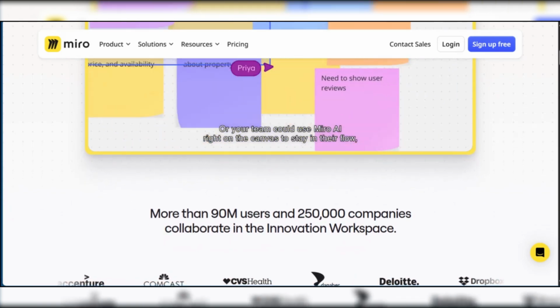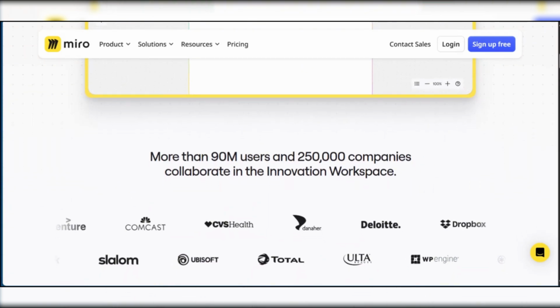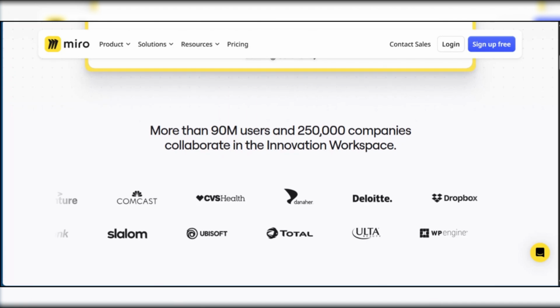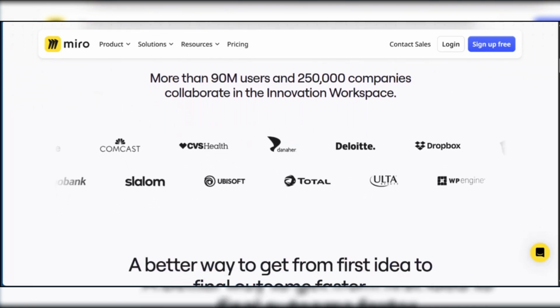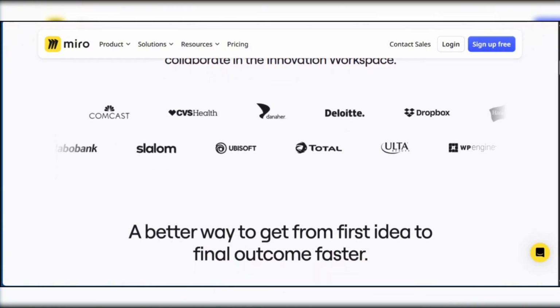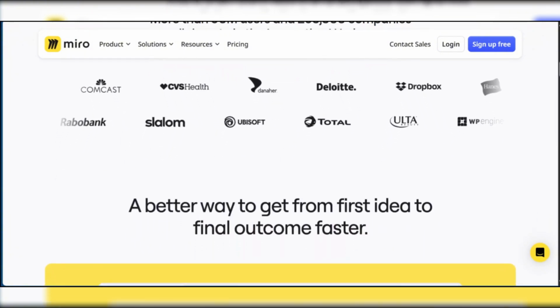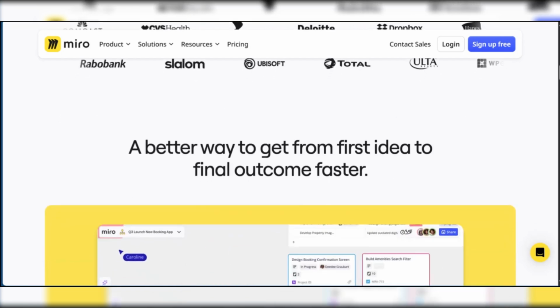In this beginner-friendly tutorial, we will take you through the essentials of navigating Miro, from understanding the interface and using basic tools to creating your first collaborative board. By the end, you'll have a solid foundation to start leveraging Miro for your own amazing projects.